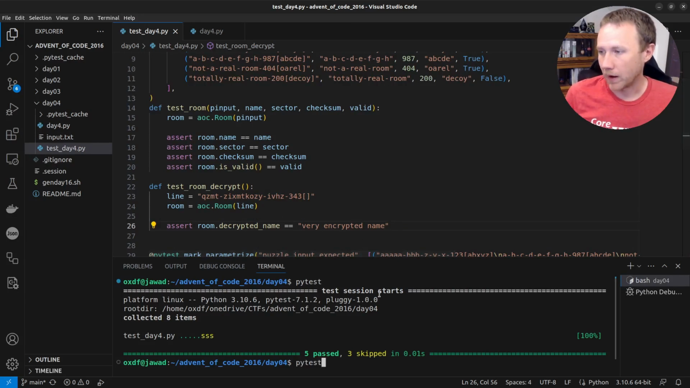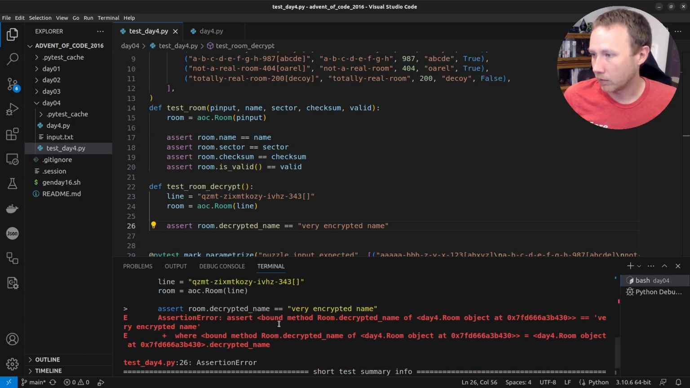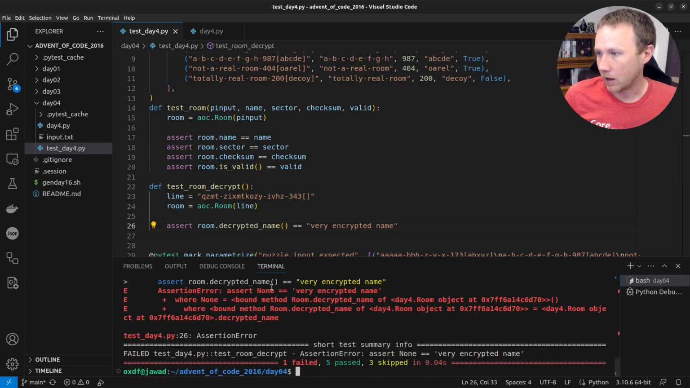So let's go down here. We can run PyTest again, and we're failing. We're failing because decrypted name is a function. Make it a function. Now we're getting none is equal to very encrypted name. Perfect, because we're not returning anything.